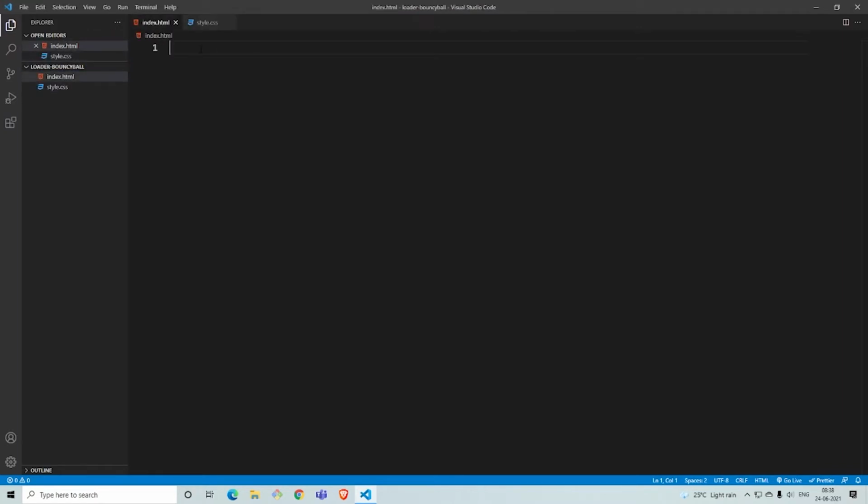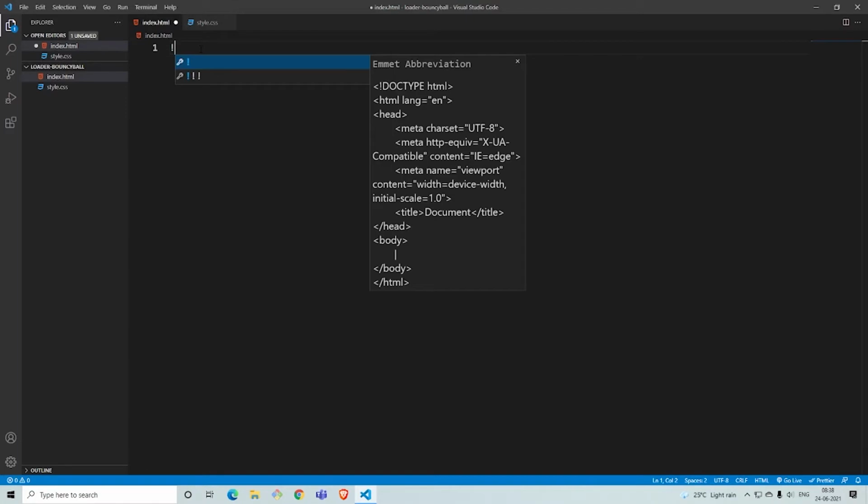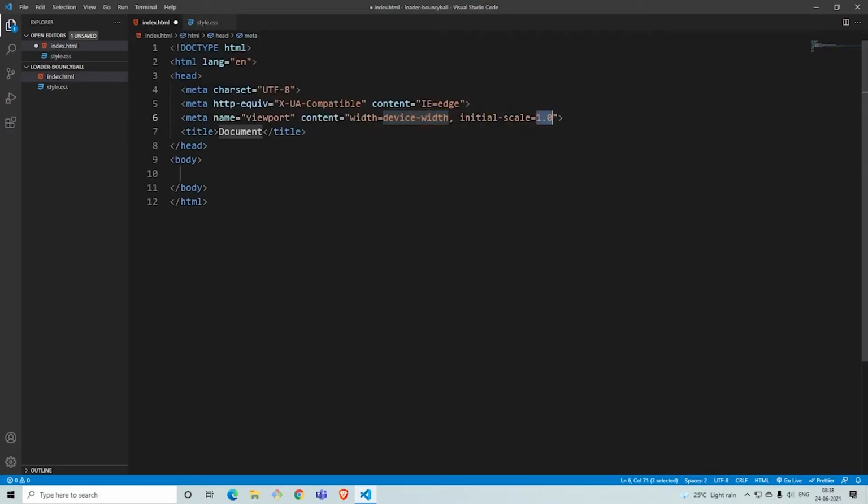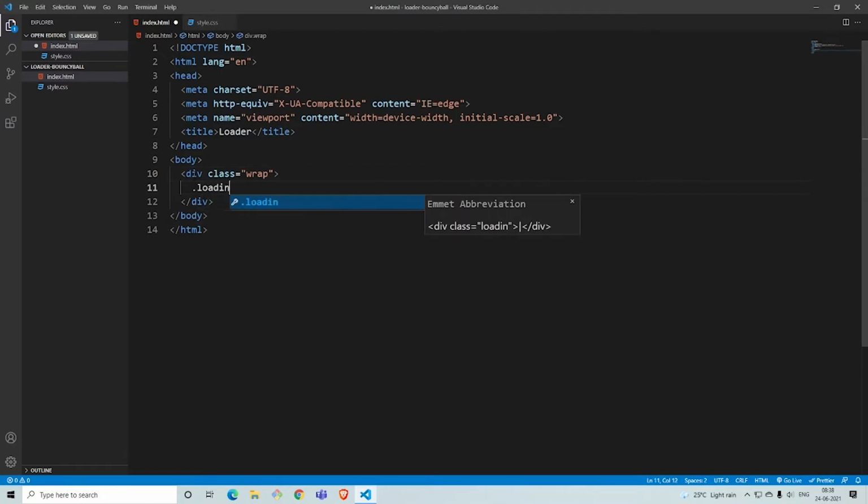For the HTML file, we'll start off with Emmet abbreviation, and we'll get the basic structure of HTML, and I'll call the title of the page loader. Since the body is going to have two contents, one is the main content which is going to show after the loader page, and one is the loader page. The loader page I've called with the class of wrap, so I wrap the text around it. Now the original content of the loading page is what is inside the loader.